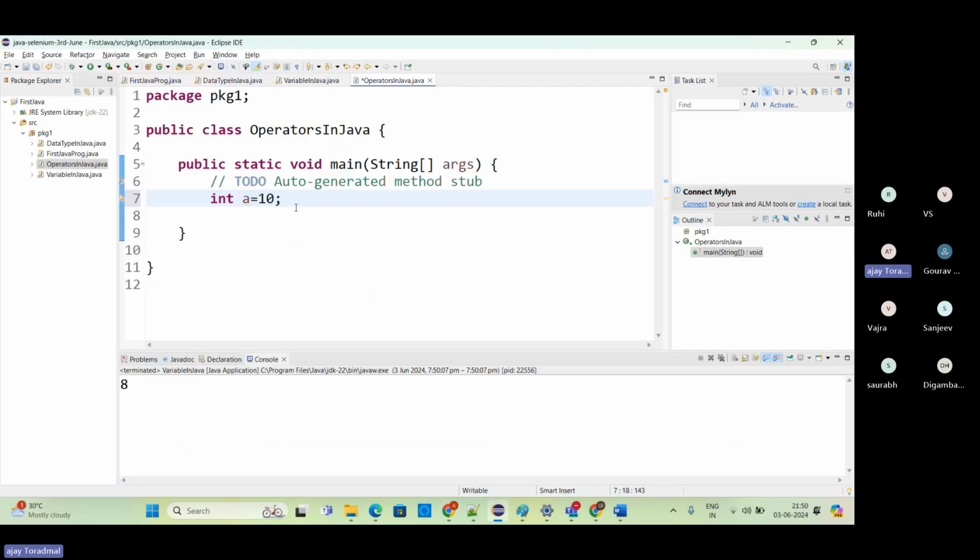Okay, so let's say I'm having int a and int b. So let's say b is equal to 20, right? So if I want to do the addition, how am I going to do it? I will say a plus b. So this is the plus operator, right? So what will the plus operator do? It will take two arguments, and it will do the addition of these two arguments.